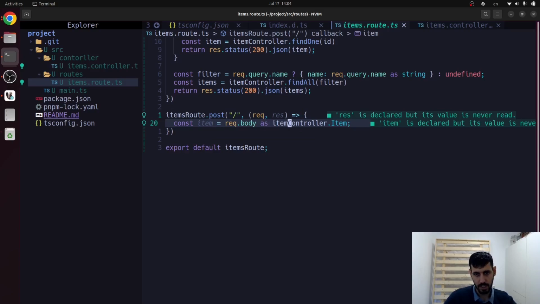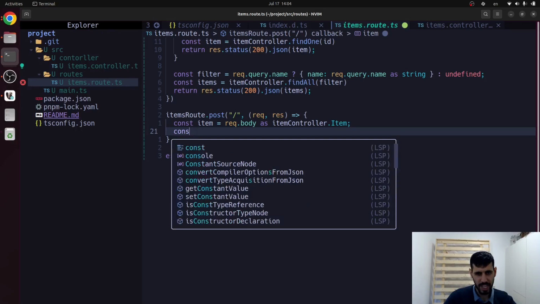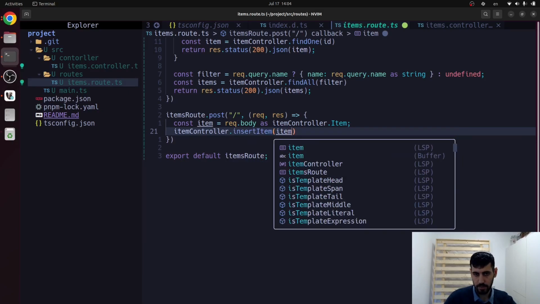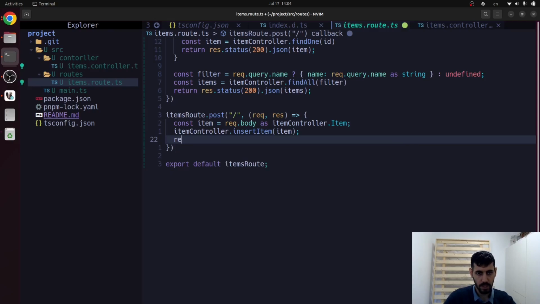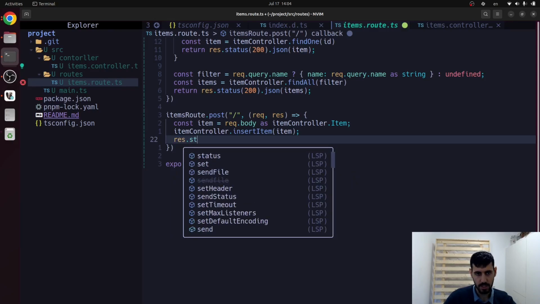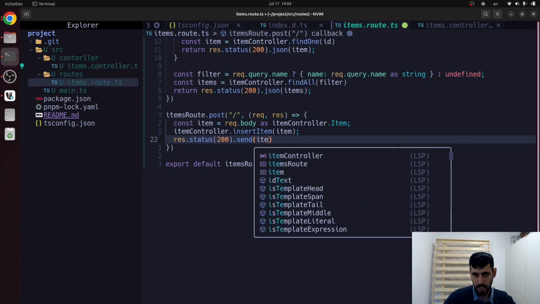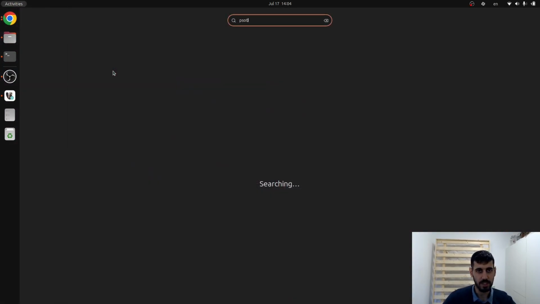It has to be as the body. And now I'll do const, and I want to add it. So it should be item controller dot insert item, and return item. Oh, should I be response dot send status 200 dot send item. Okay. Oh, wait, nothing happened. Well, I didn't create a post request to it. I didn't create a Postman request to it. Let's do a Postman request.